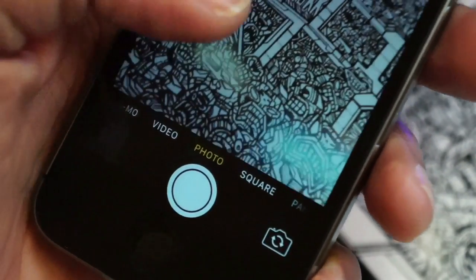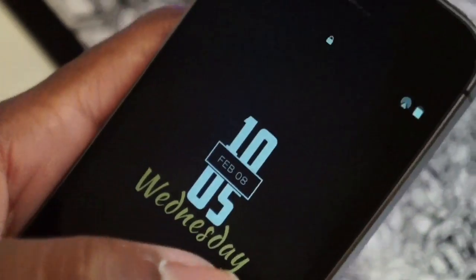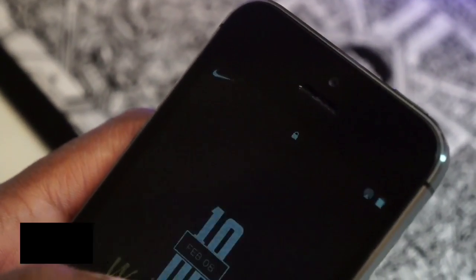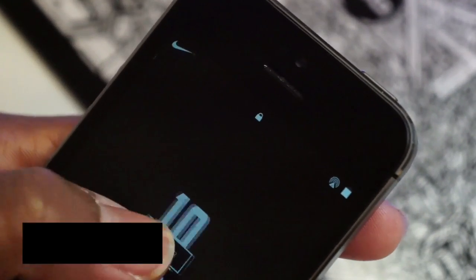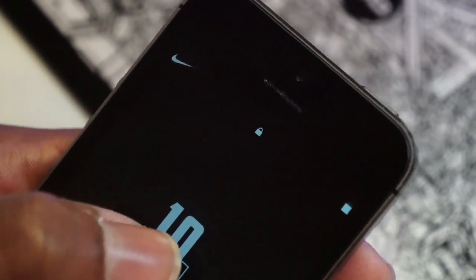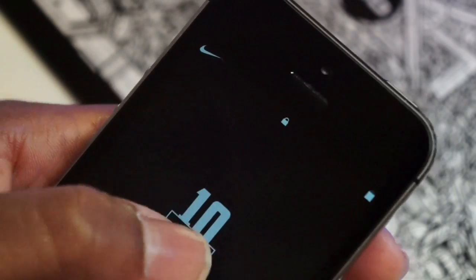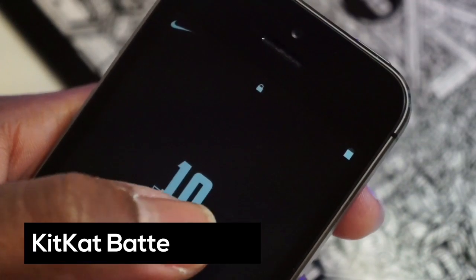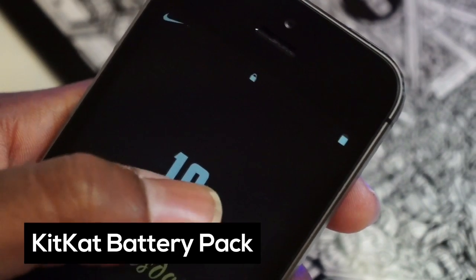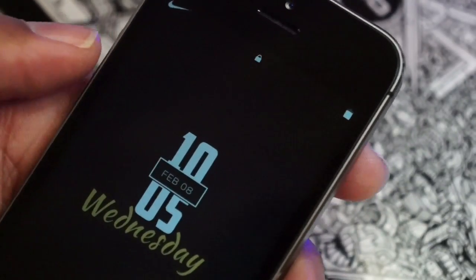We're still on the lock screen, but this one is for the status bar of our lock screen. If we go up to the status bar right here, you'll see that we have a Nike sign, and that's due to Zeppelin. You just want to download Zeppelin in Cydia, and then it will have all the packages you could choose from. On the right side of things, we have the KitKat battery pack, and that's from a tweak called Lithium.